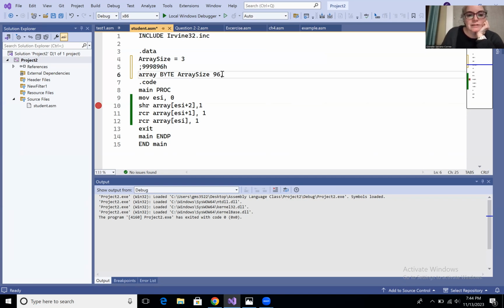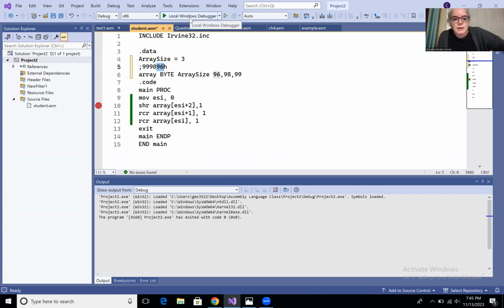You're working it backwards. 96, 98, 99. So by putting it in the array this way, and then accessing ESI plus 2, we're accessing the very first byte in this hex number. And it will allow us to then shift each byte by 1, but in the array. Okay, so it's kind of confusing, but hopefully you'll play around with it and you'll see how it works.